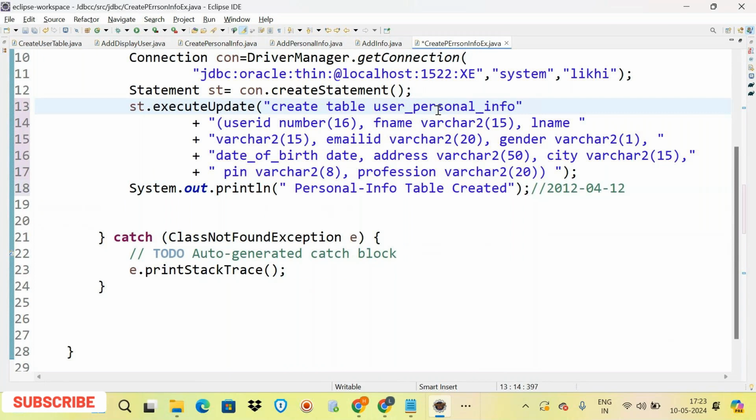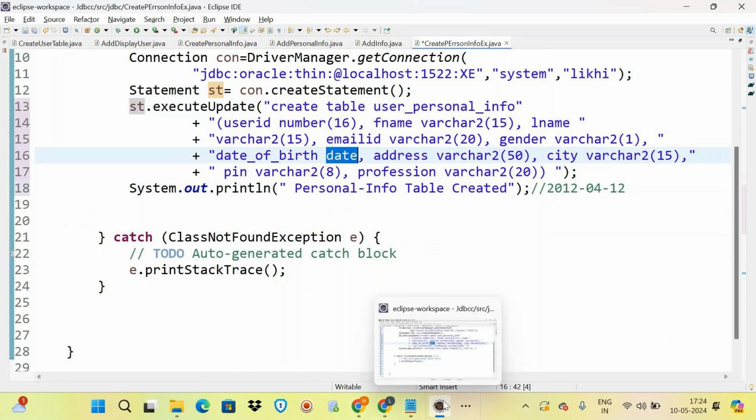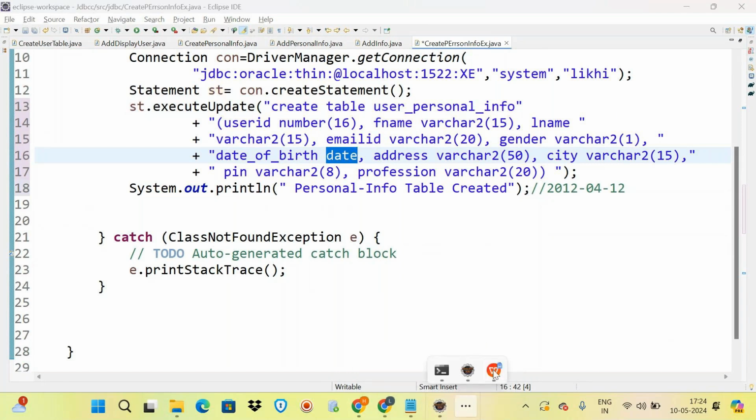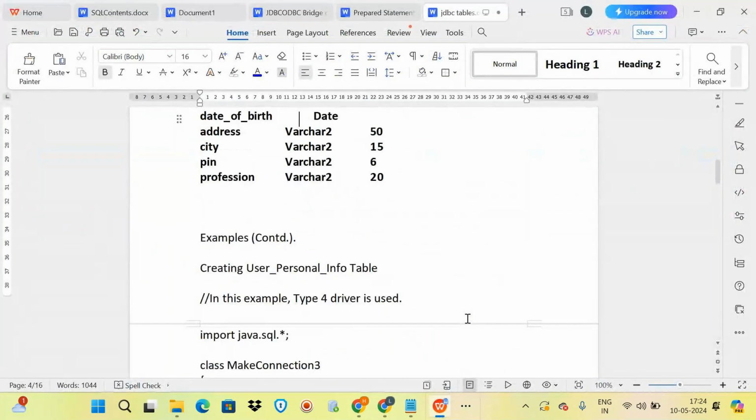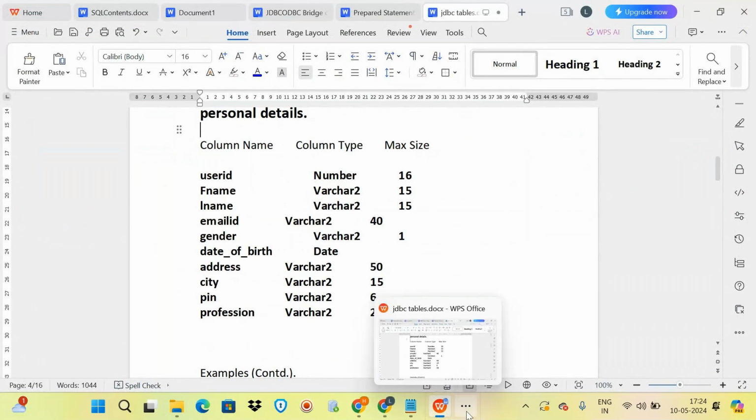The personal info: user ID, F name, L name, email ID, gender, date of birth, which is of type date, address, city, pin code and profession. Same columns, right? Anything we missed? So we have to create with exactly the same data types so that it will be easy for us to check again.